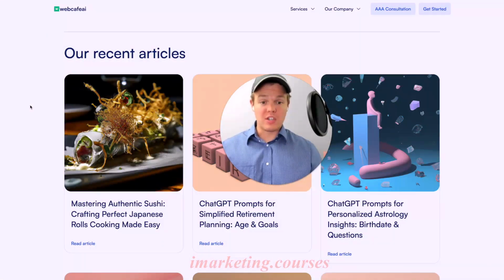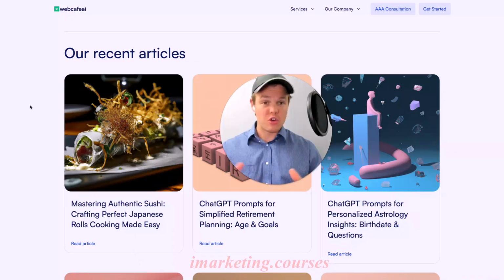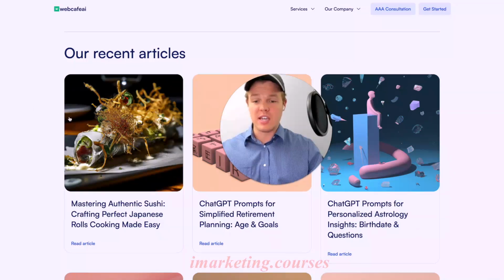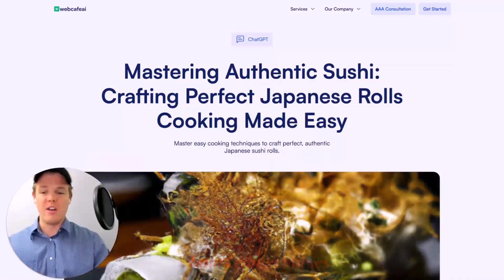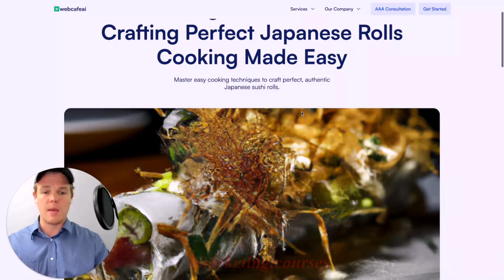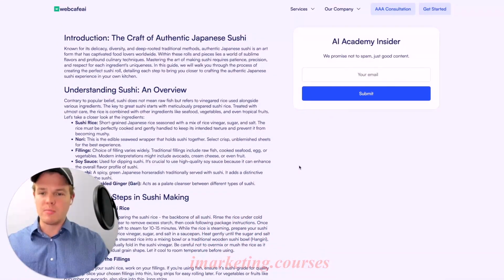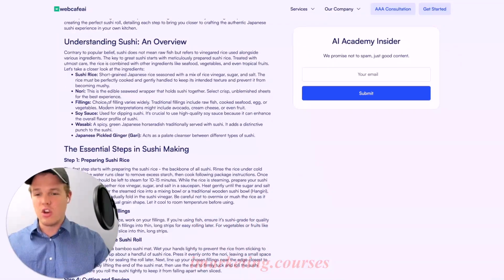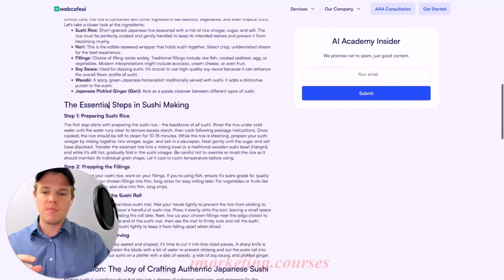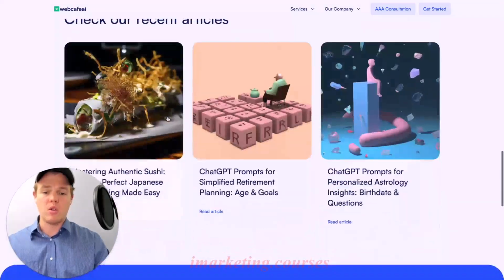All right, perfect. So coming to the site, you can see it right there. We got mastering authentic sushi, crafting perfect Japanese roll. We added the cooking made easy as fixed text, so you see it in the title as well. I mean, that picture looks super cool. Coming over here, obviously we got our short description, master easy cooking techniques to craft perfect authentic Japanese sushi rolls. Scroll down here, and here is our AI article that's been generated here. So we got nice bullet point formatting. Then we got the steps, step 1, step 2, step 3, step 4. And we got our conclusion.